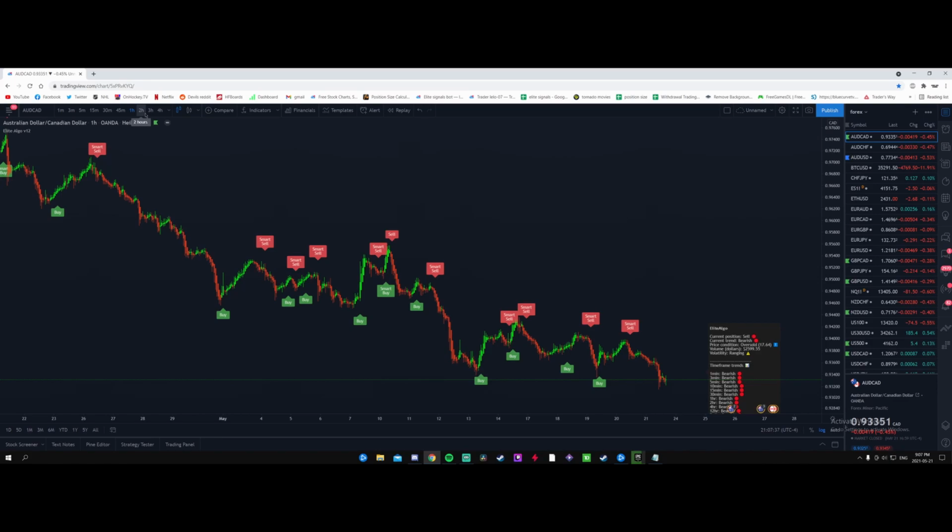Then anything on the investing, what you want to do is select the one day time frame, and you're basically just investing for futures. You're going to be in trades for months at a time.